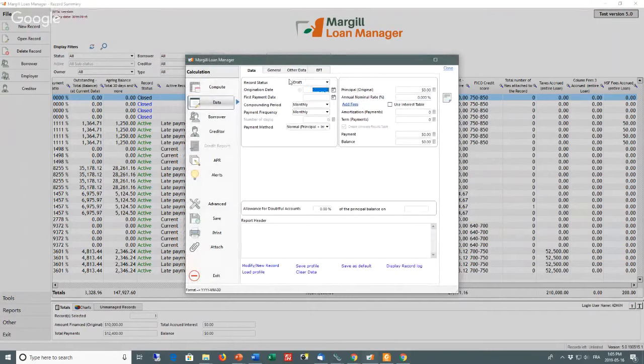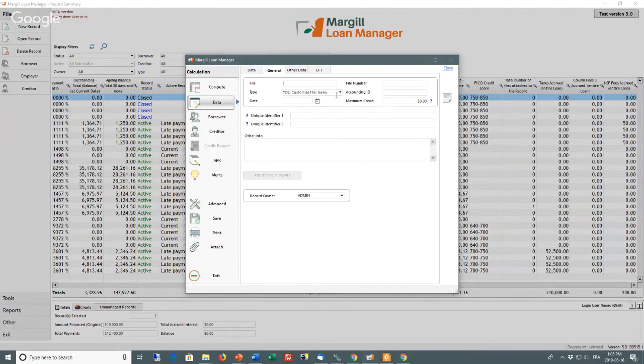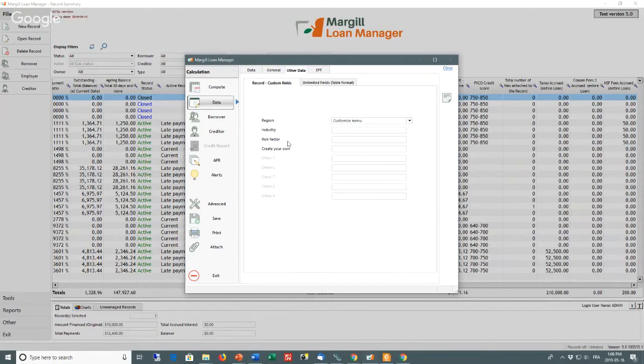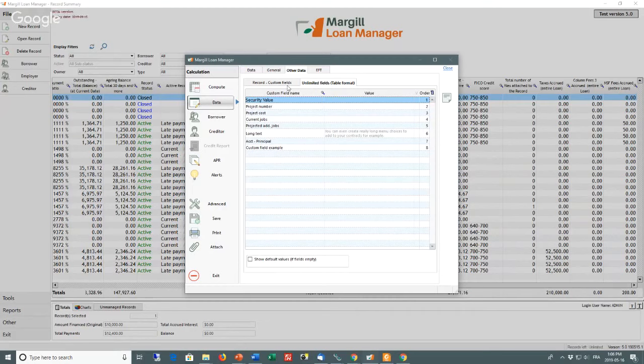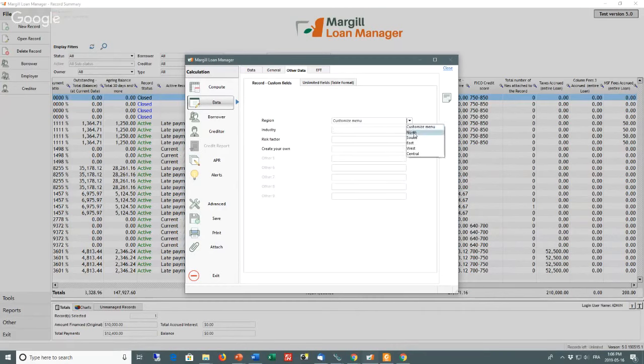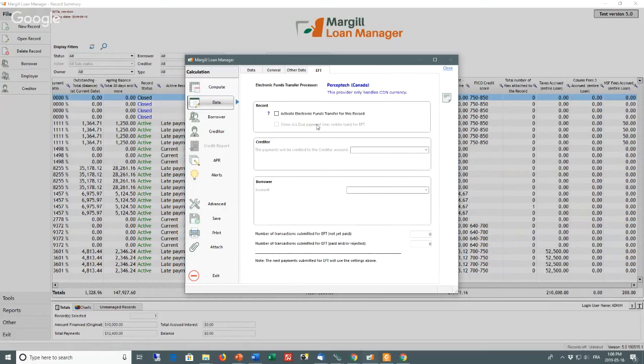So here's where I'm going to put in the financial information in a few minutes. But before I do that, let's go to General, where I would choose my loan type. Let's say this is a business loan. Other data are custom fields which you create. You can have as many fields as you want. You can even create your own pull-down menus. But this is a region in the West. EFT, or electronic funds transfer, we'll look at afterwards, which is very, very useful.